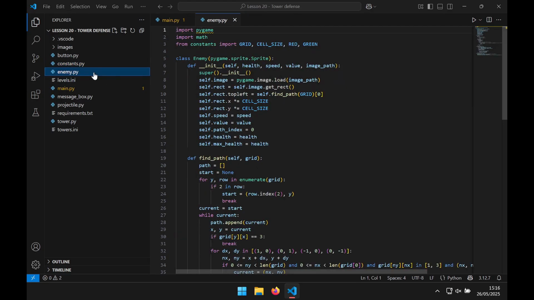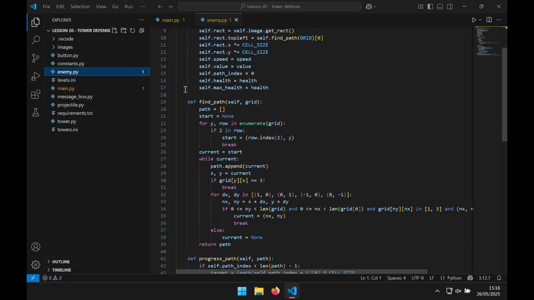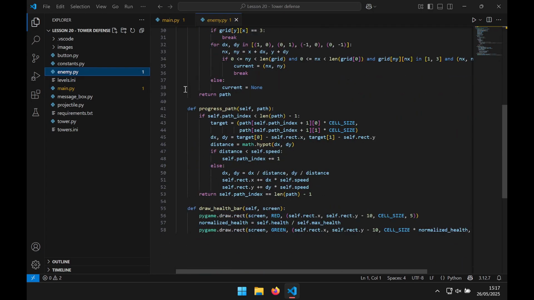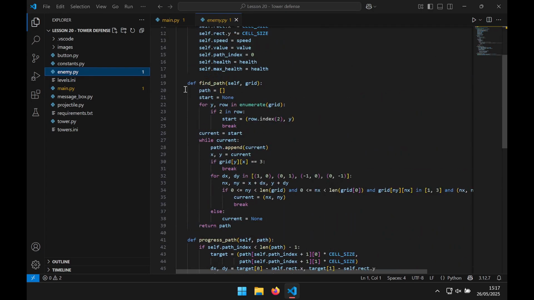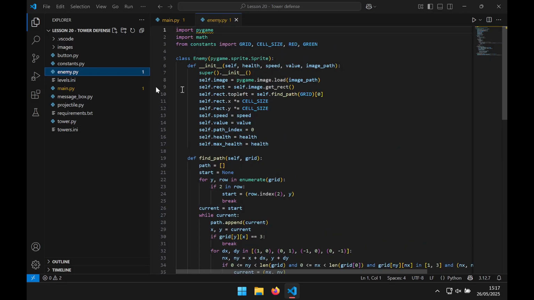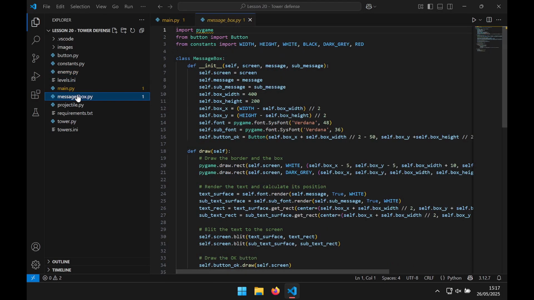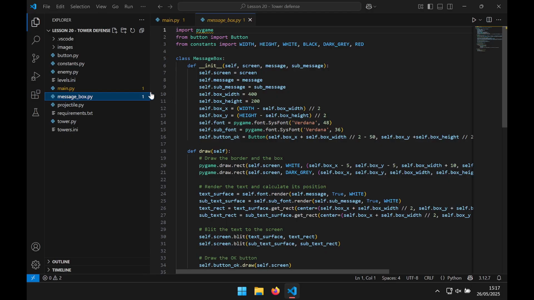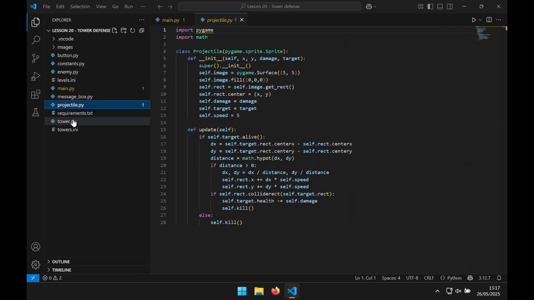Then I created an enemy class. This one was quite challenging. It's not a small or simple class, but it contains everything needed for the enemies to move across the grid. I added a message box class to display messages when the player either wins or loses the game. The projectile class is very simple and contains the logic for removing life from enemies when they are hit.